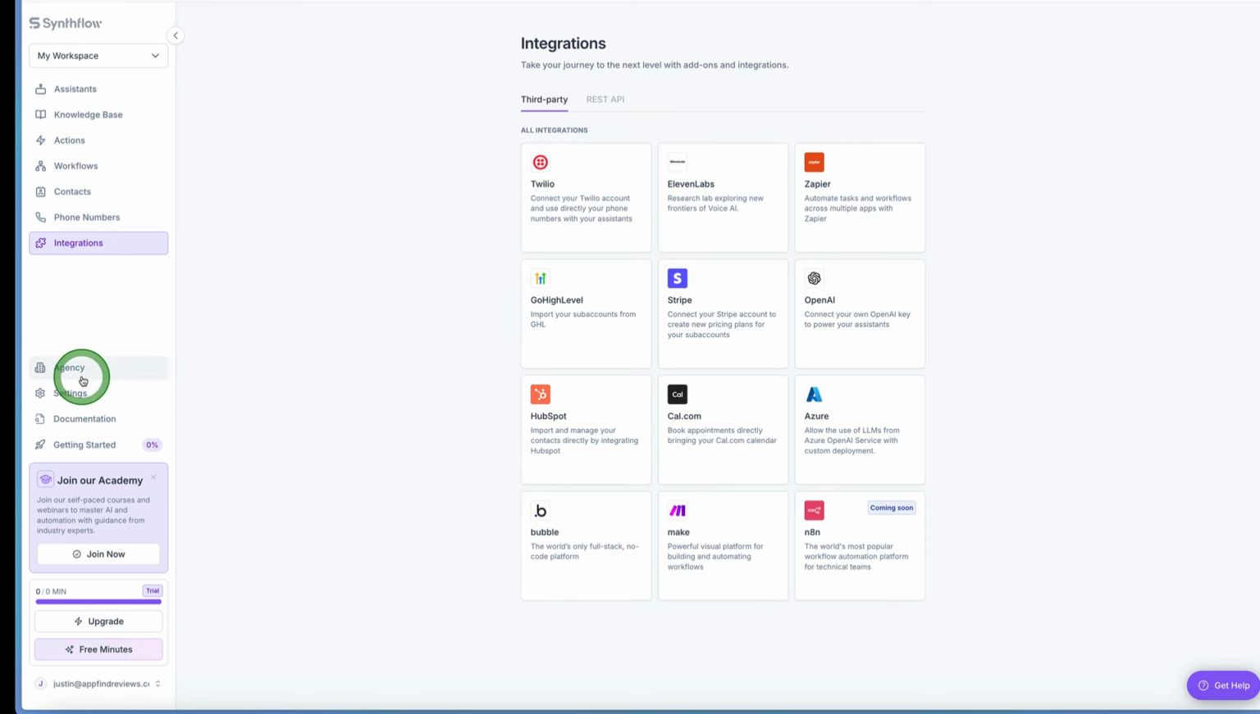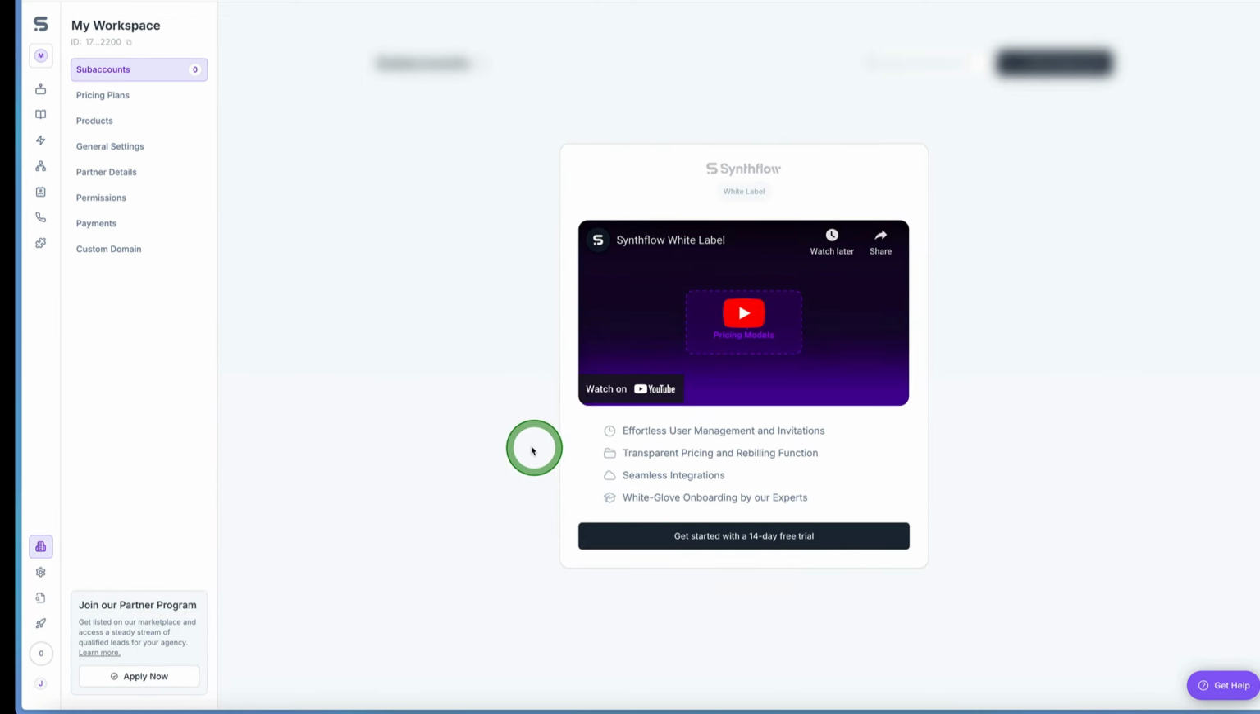Now Synthflow does allow you to have an agency plan, which means that say you want to sell this product to other people, then you can do exactly that. You can create an agency account and then sell AI chatbots and AI assistants to other people on a white label platform. That means you can put your own logo up here and name it to mycompany.com or My Company Incorporated and sell a version of Synthflow technology to other people. So that's the agency section they've got here.